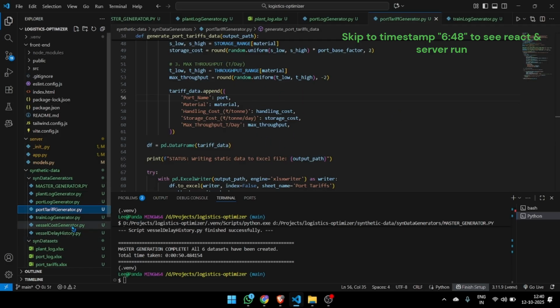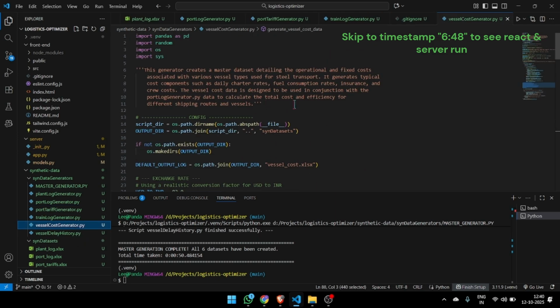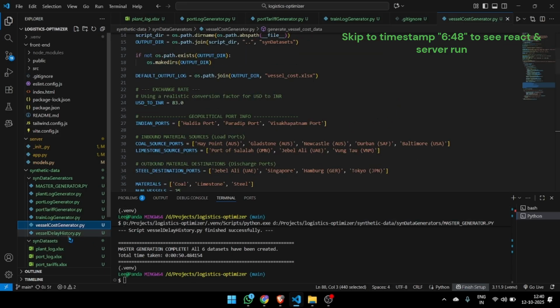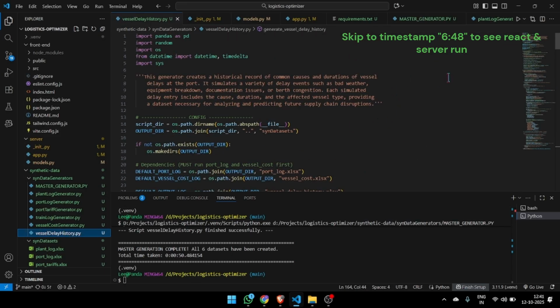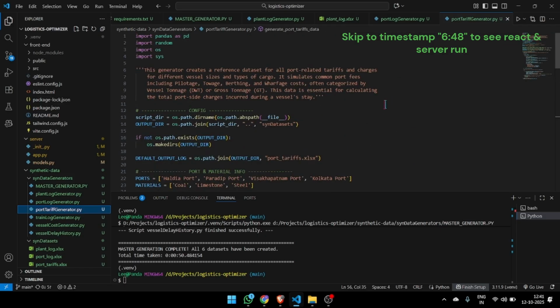After these, we have the vessel cost generator. It generates the cost of every vessel being used, and then the vessel delay history. It generates random delays in the vessel docking time and demurrage time. And then we have a port tariff generator. The tariff is kind of fixed. It is initially generated in dollars, and then we converted it to rupees.